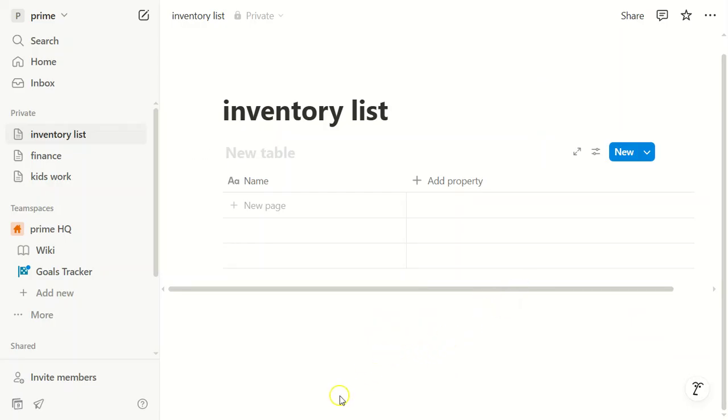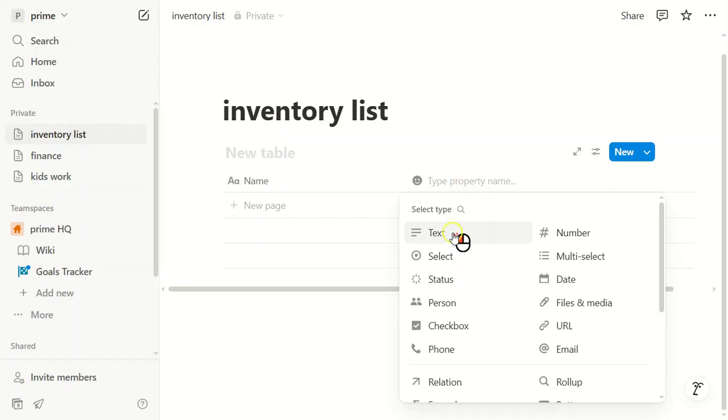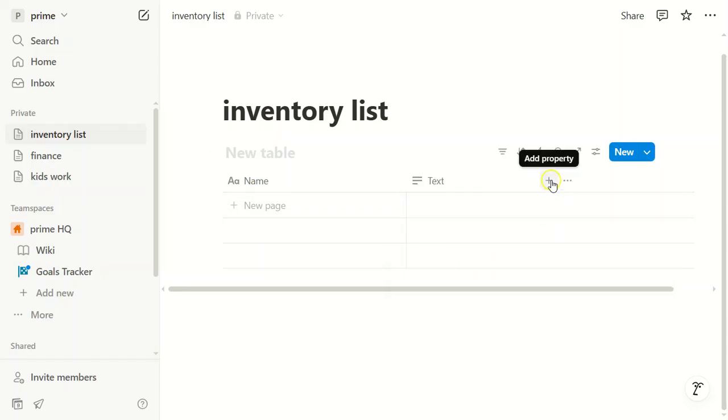This next step is crucial, customizing our table columns. Click on the Name column, then Property Type, and change it to Text. The other columns can be customized according to what you need: price, quantity, etc. Let me explain why this matters. Each column represents a category of information, so we need to tailor them to our inventory needs.